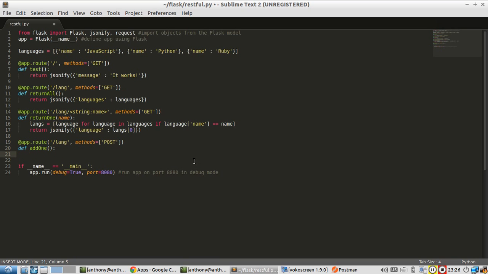And adding another element to this languages list will be pretty simple. The first thing we have to do is extract the language that the user will add. So to do that, we'll create a dictionary. We'll call it language, just to keep with the naming convention. And it's going to be a dictionary, but the name is the key.